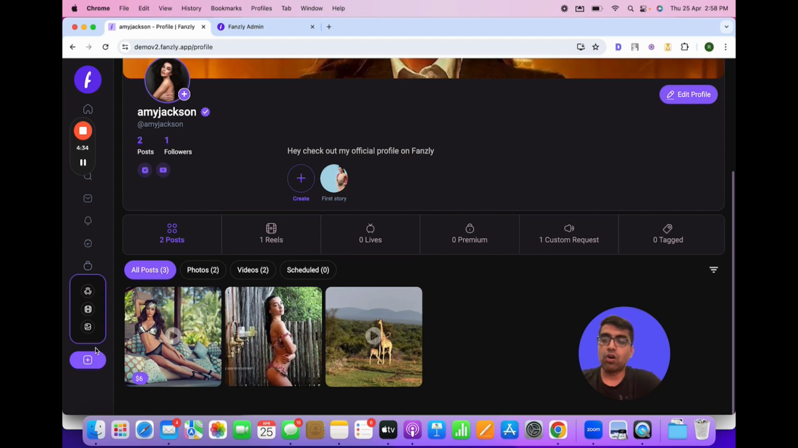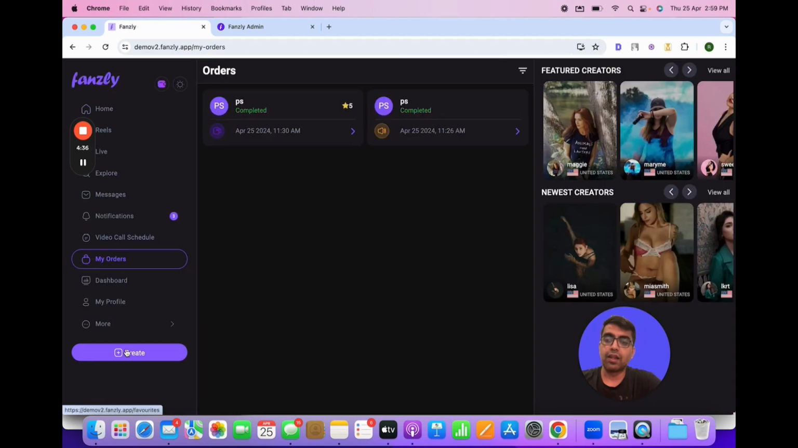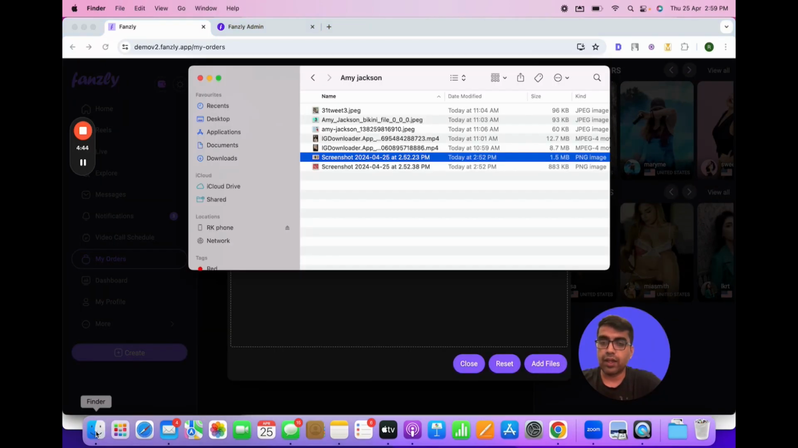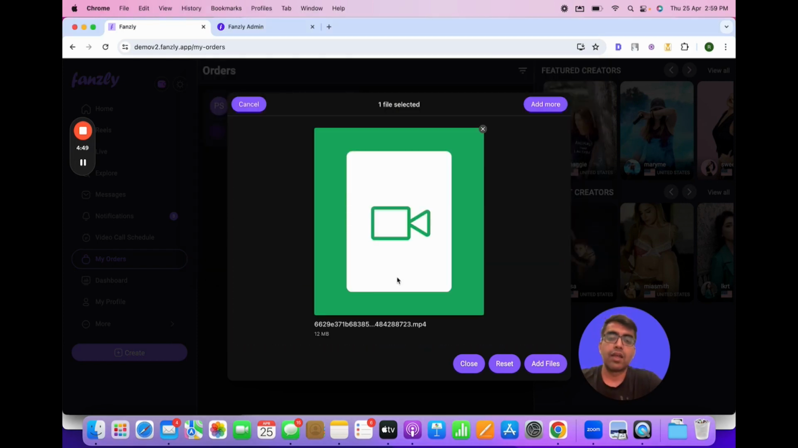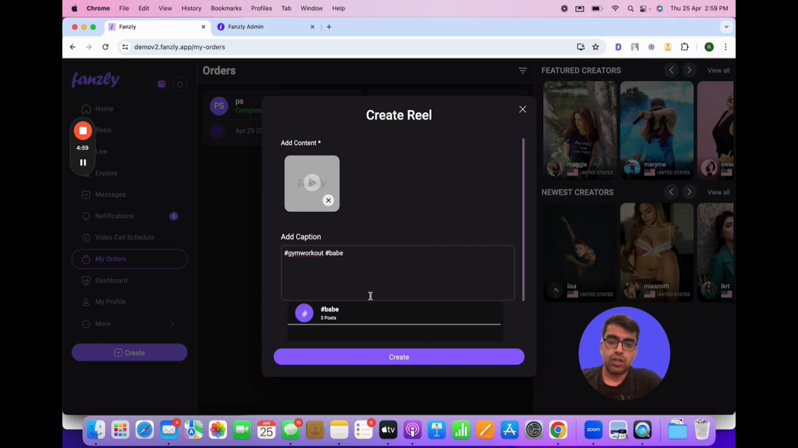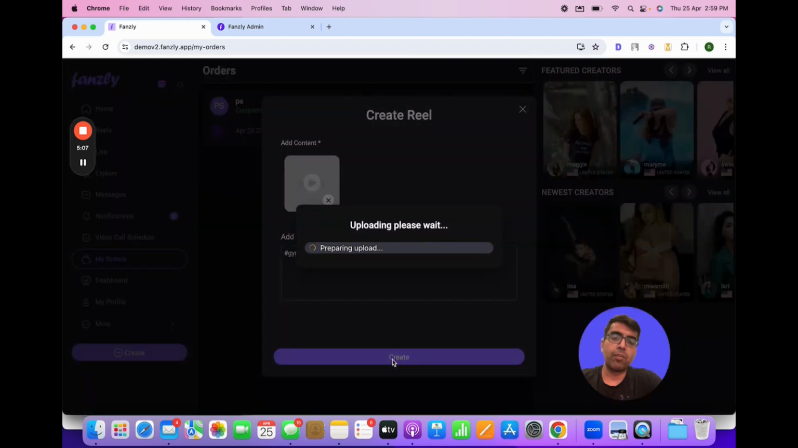Now let me quickly show you how to upload a reel. I can click on create, I add the reel, I click on the reel, and then I can go in and upload a reel here. So let me just quickly take this media file and upload that as a reel. I'll say add file, and I'll put in some tags. This is my new reel. Whatever I upload as a reel would show up under the reel section.